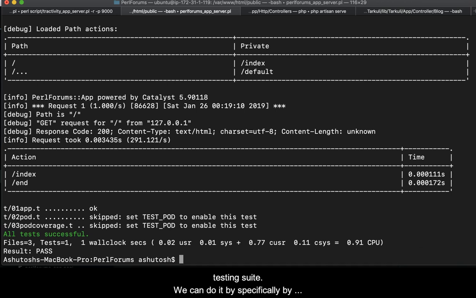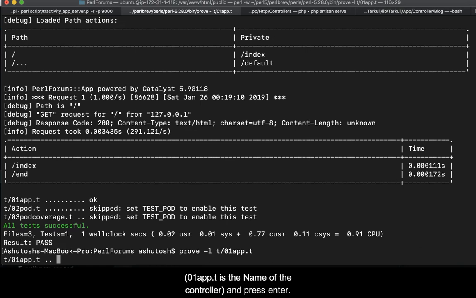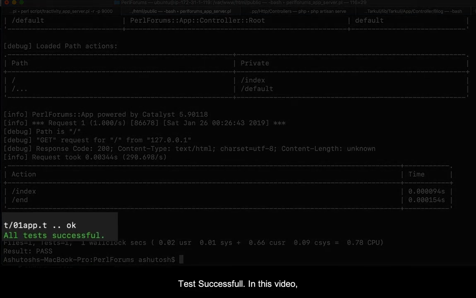In this case, type prove -l t/01app.t. 01app.t is the name of the testing file. And press enter. Test successful, as you can see there.